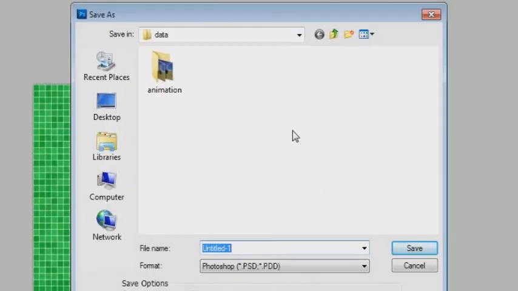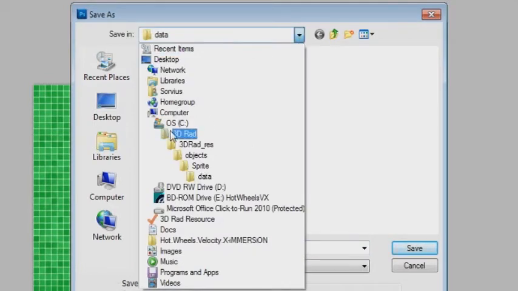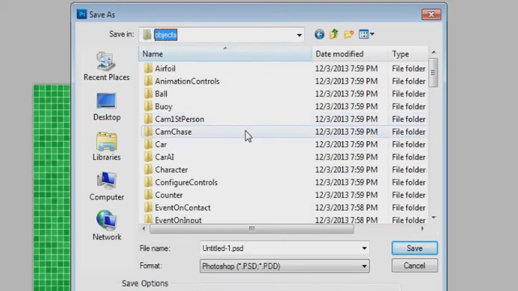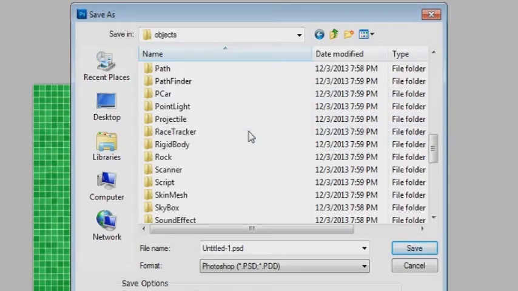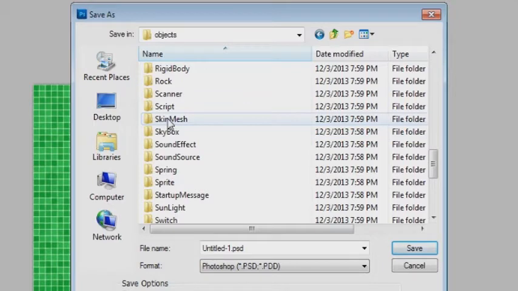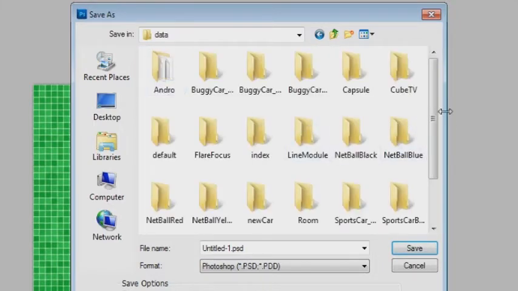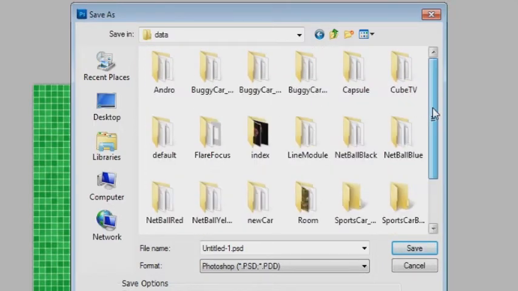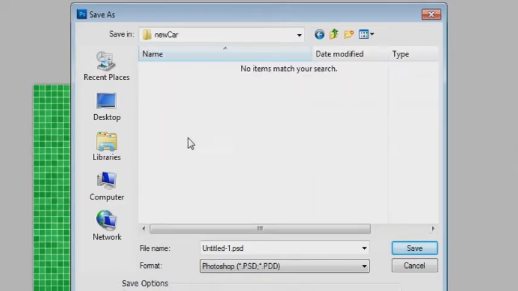I like to save my textures in the actual data folder of 3D-Rad, which is already selected. It's in Computer, C, 3D-Rad, 3D-Rad Res, Objects, Sprite, or I'm sorry, it should be Objects, Skin Mesh data. And the reason I do this is just because it's better in the long run. So I made it called New Car. That was it. It does save this texture automatically for you, but I like to put it in here anyway, so it's ready to go out of the box.